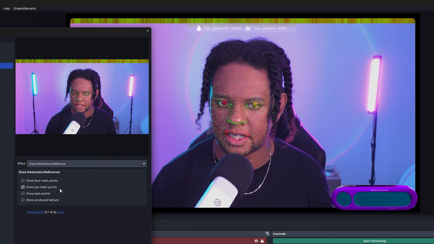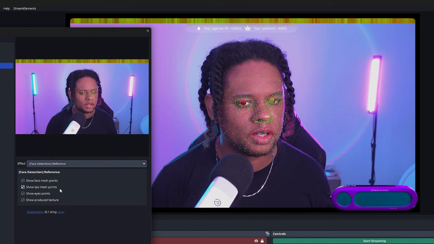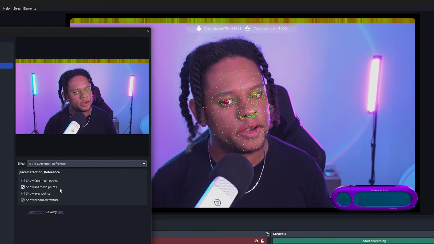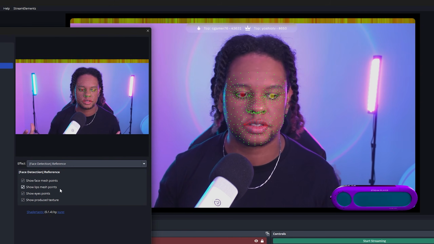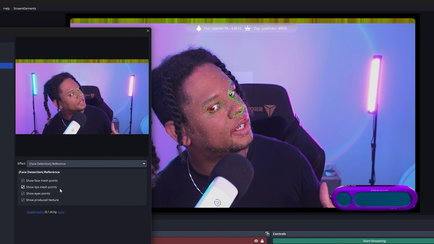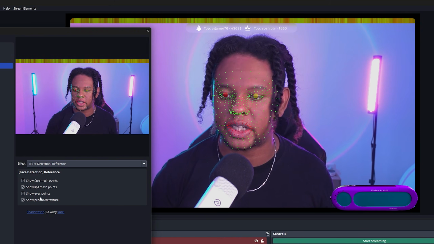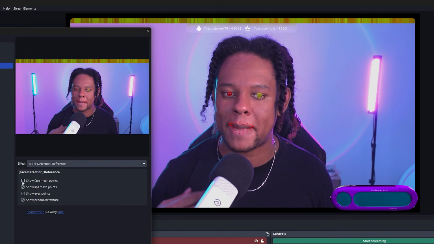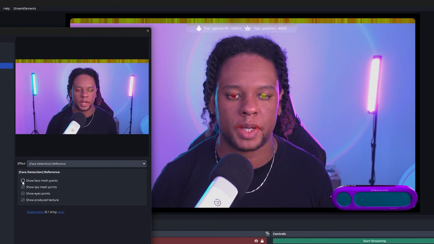Then we have face detection reference. I'm not sure what practical use that has, but it's cool to see just how face detection works in OBS Studio. That's really nice. Look at that. It's doing such a good job. You can just toggle a couple of them, like face mesh. It's really good, especially the mouth. Like, oh, never mind.